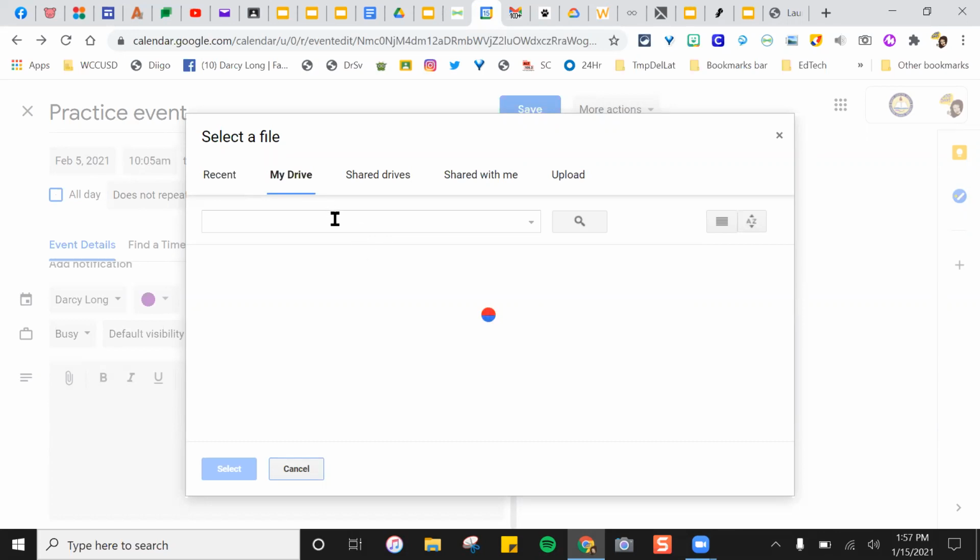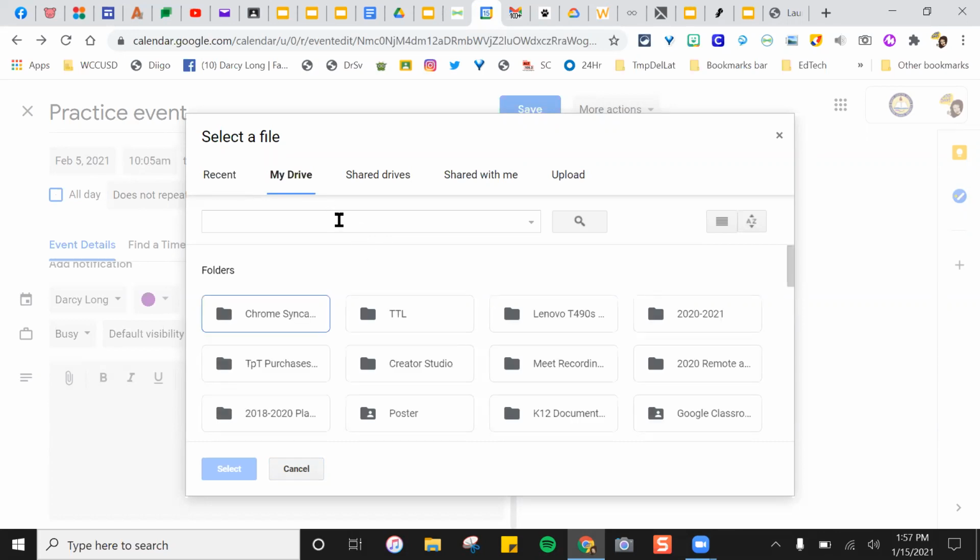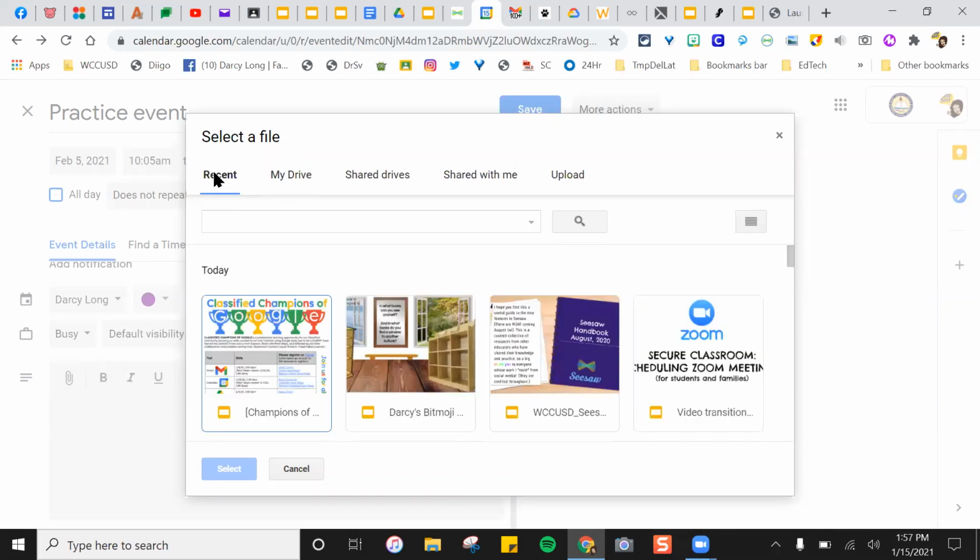You'll notice there's a search bar here. If there's a specific title that I'm looking for, then I could type in that title and it will help me search. So I'm going to go back to recent just really quick because it's ready for me to select something, because you'll see these thumbnails. I'm going to click on it and you'll notice the word select highlighted in blue.